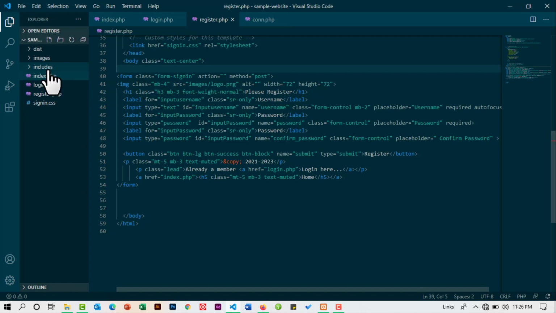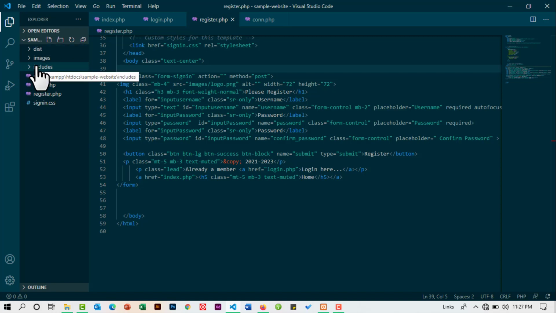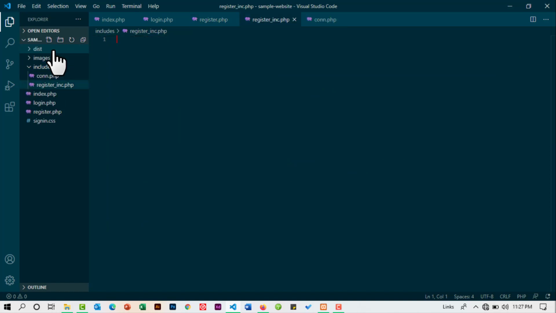To help us in that, I have created a subfolder within the main project folder, which I named sample website. I have a subfolder within it called includes. As you can remember, we placed the con.php within it, and it is within the same folder that we are going to have the other PHP codes. So I'm going to click the includes subfolder and create a new file, and I'll call it register_inc.php. Here we're going to have the PHP code that will collect information from the form, verify it, and send it to the database.